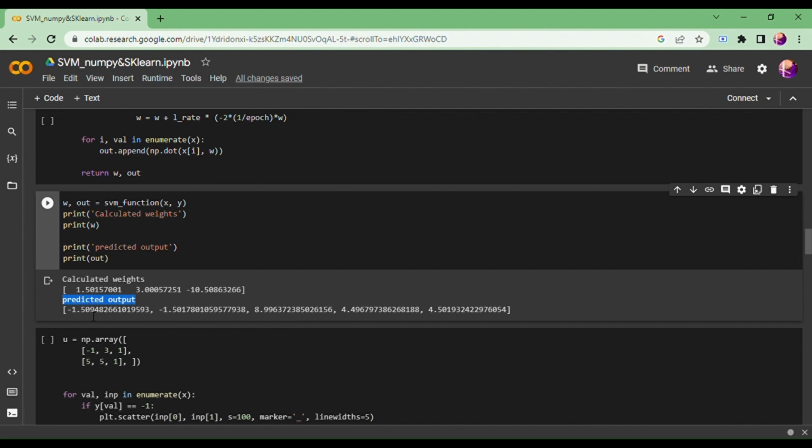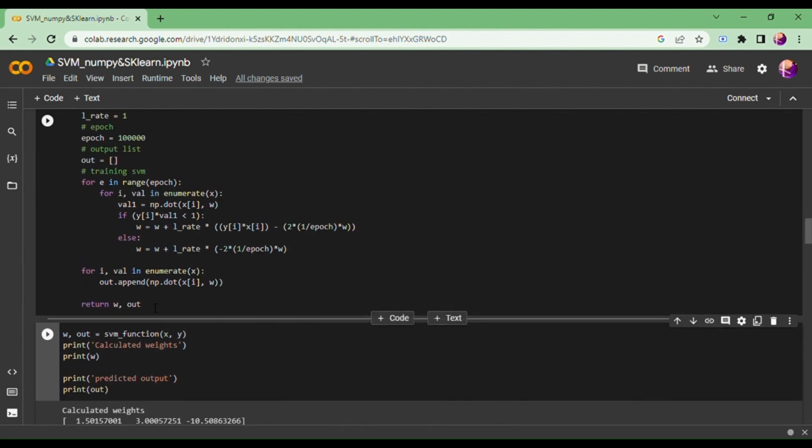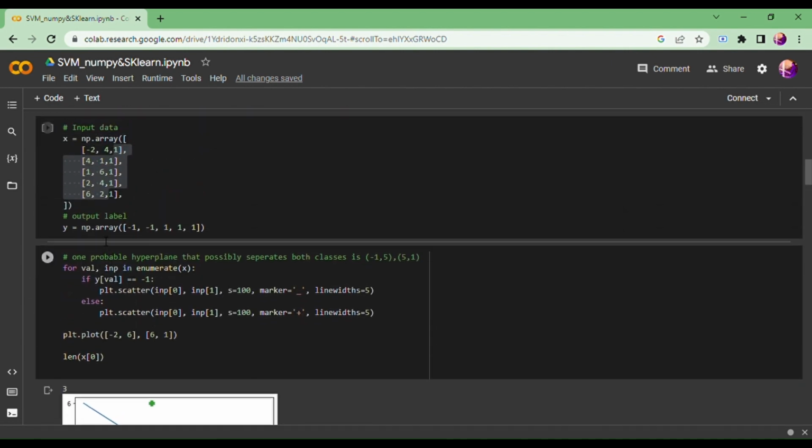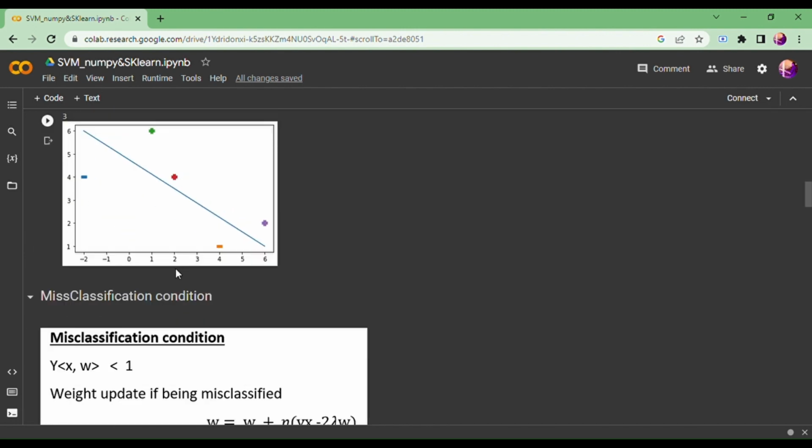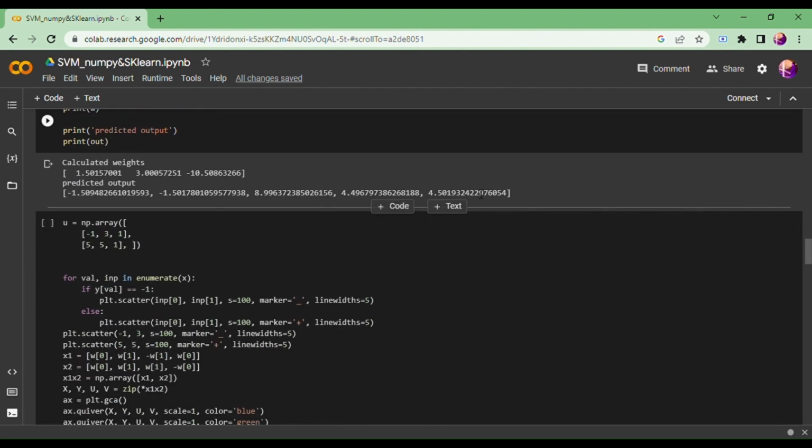Don't look at the actual value, just look at the negative or positive sign, so we can differentiate. The first two values are negative, which is what we predicted initially, and the rest of the values are positive. Yes, this is how we train our model.